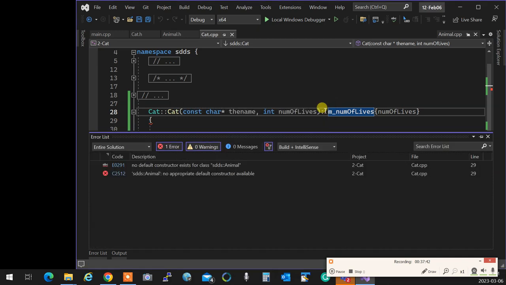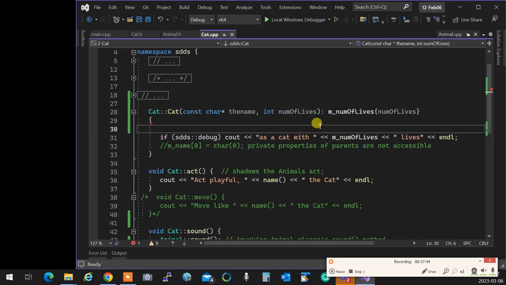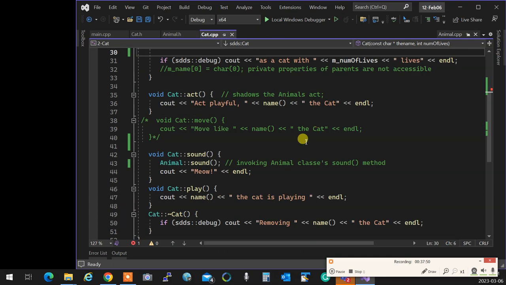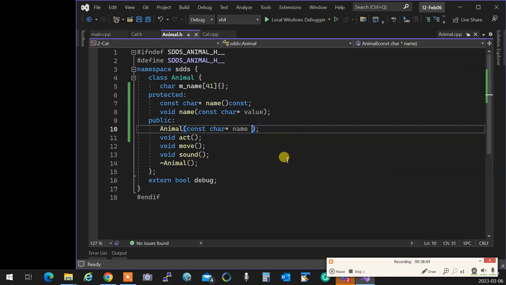So remember that. With constructors, you can choose which one to be called automatically, but you cannot call them directly. However, in regular methods of a class, you can call them whenever you find them fit to be called, like the sound of the animal. Are we okay with this? All right, so let's put it back to what it was before.